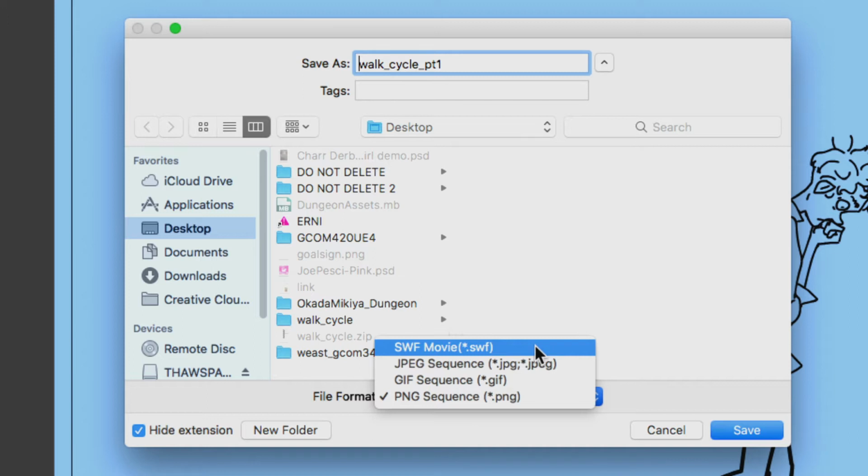Animate has its root, its DNA is Flash, Adobe Flash, okay? The SWF movie file was how we published animations to the web. But most importantly, the sequence is what we're after, okay?